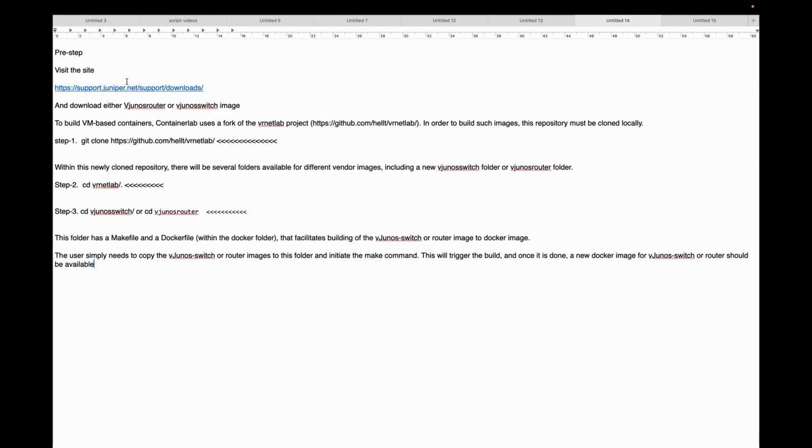Now that is the first step. So you download the required image. In my example, I'm going to download the vjunos router and upload it into my container lab machine. After I do that, because these vjunos router images are VM based, I have to convert them into Docker compatible images. That is possible through the use of vrnetlab. So you first have to git clone vrnetlab onto your local machine where you are running the container lab setup and Docker images. That is the first step.